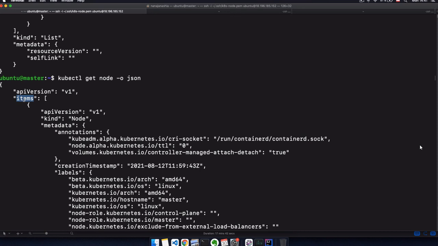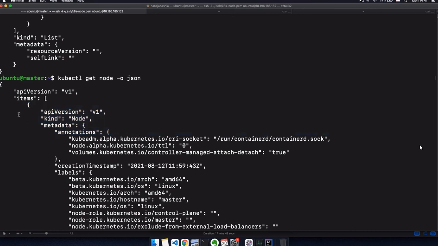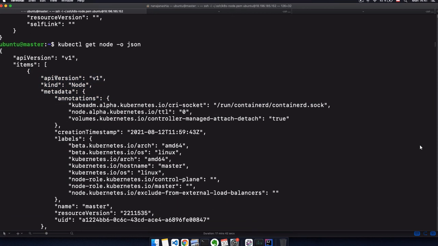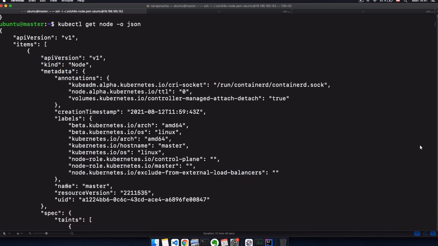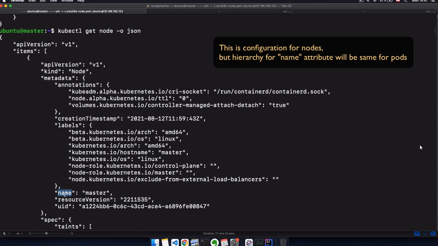Inside the items is an array, and inside that array we have objects for each pod. And in that object we have attributes like API version, kind, and metadata. And metadata is the one that contains the name of the pod. So basically, this way we can work through the whole hierarchy to find the attribute that we're looking for. So we have to chain all this together.